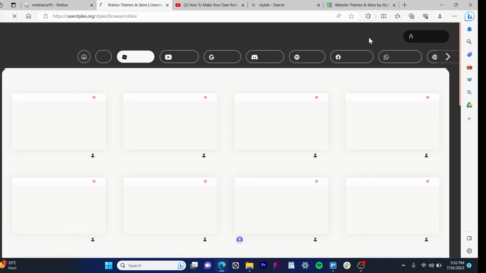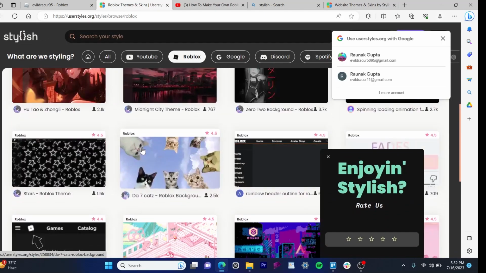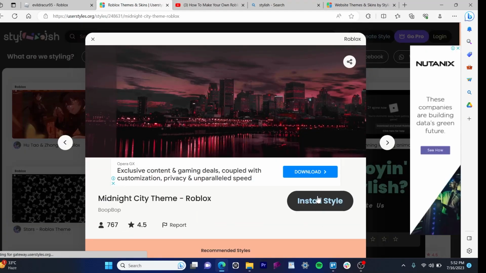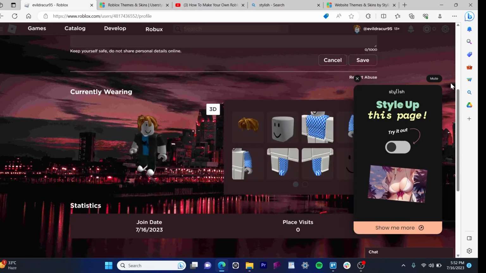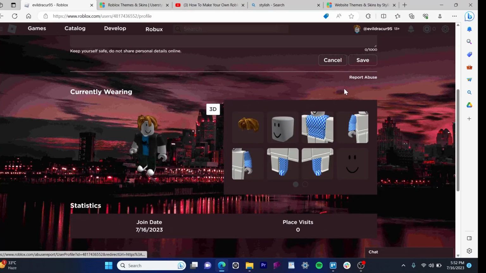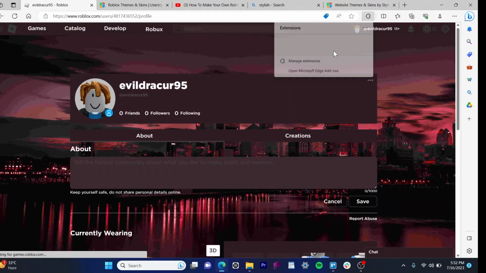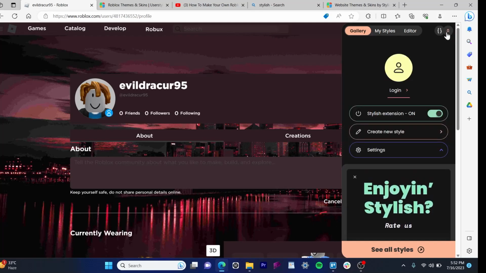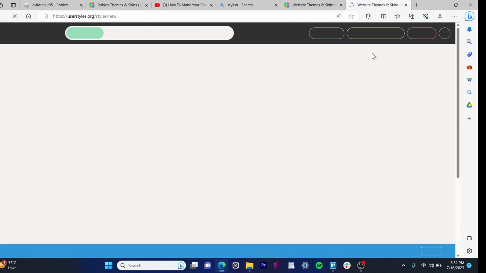Click on show me more, and here you can see there are various styles present. So you can choose any one of them. Click on install style. It will be added to your Roblox page like this. And in order to create a new style, we'll have to go to the Stylish extension by clicking here, and then click on these three dots, and here click on create new style.